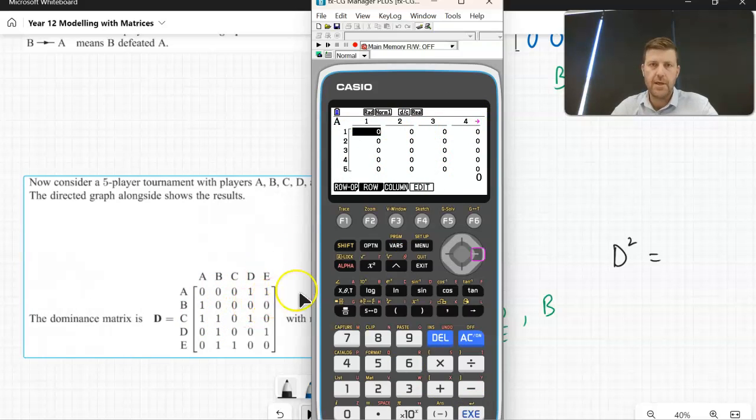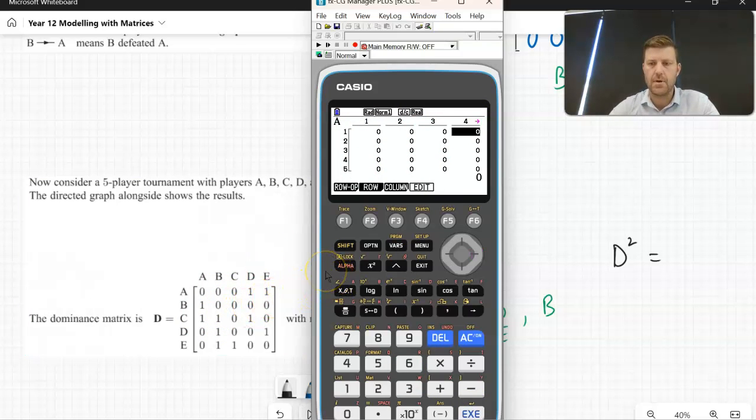So I'm going to put in the information. Bear with me, if you want to skip through a little bit here, you can, to make it a bit quicker. I'm up to player D now. Okay, so now I've inputted this matrix into my graphics calculator.